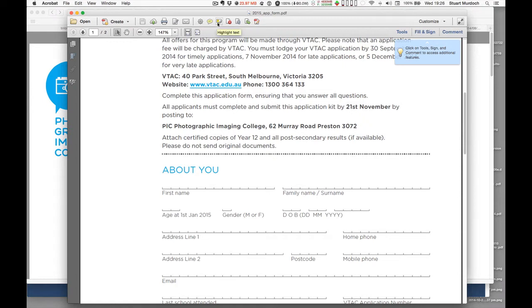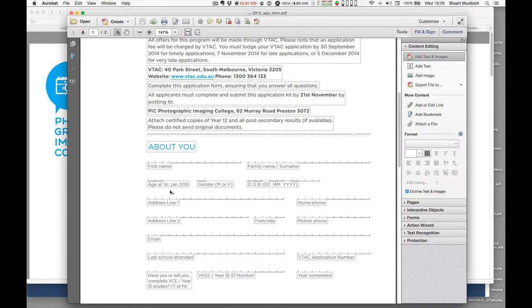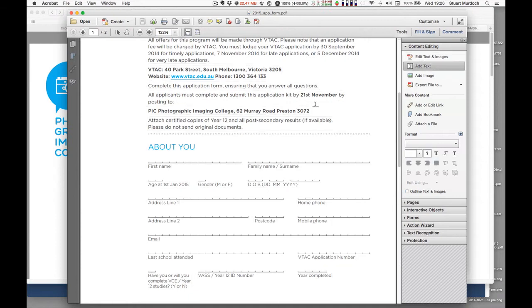I'm going to choose this edit tool here, and the computer thinks a little bit there. I've now got a content editing pane over here on the right hand side of the application. I'm going to click the add text button, I should say, and I'll type in my name, first name. There it is. I'll now fill in the form again with the second part here. Type in my surname. There it is.